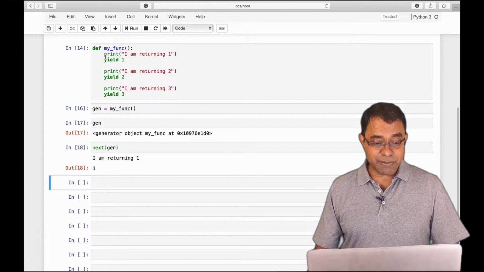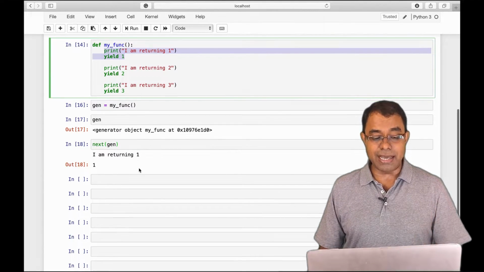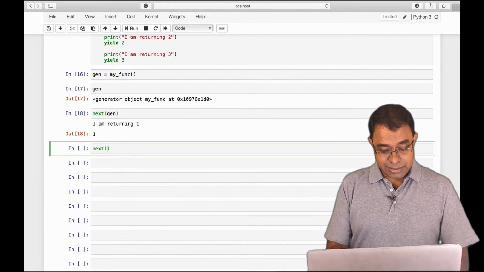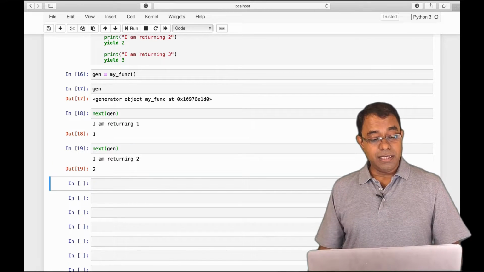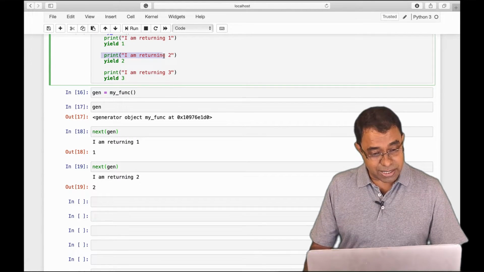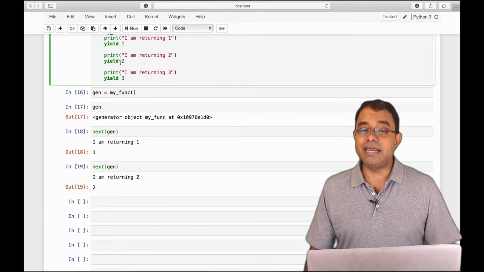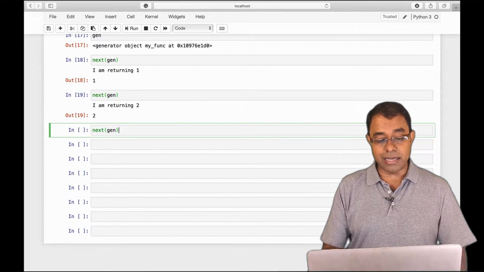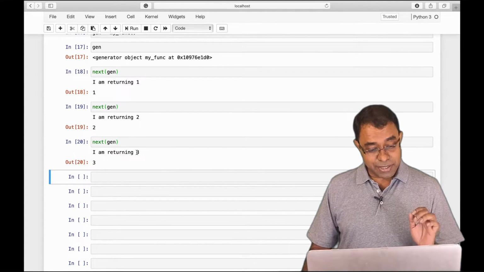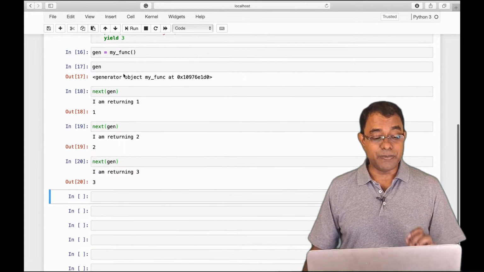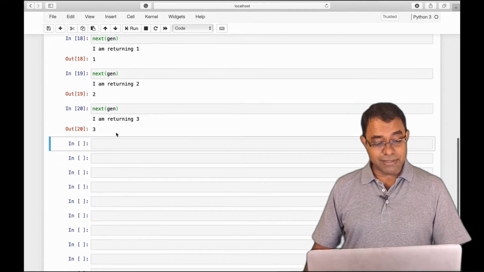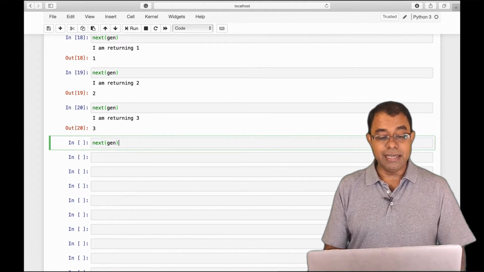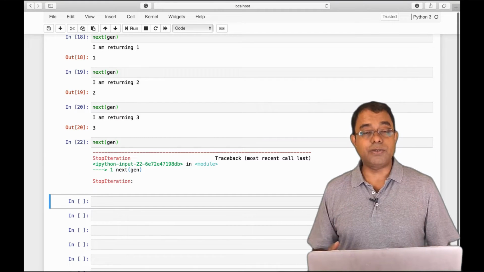You can see that this part is executed. I am returning 1 and it has returned 1. Okay. Now I will say next gen again. You will see that this is the part that is being executed now, and it has yielded 2, and you might have guessed that if I say next gen again, it will print I am returning 3 and it will return 3. Now you will ask what if I say next of gen again? We will get an error called StopIteration.